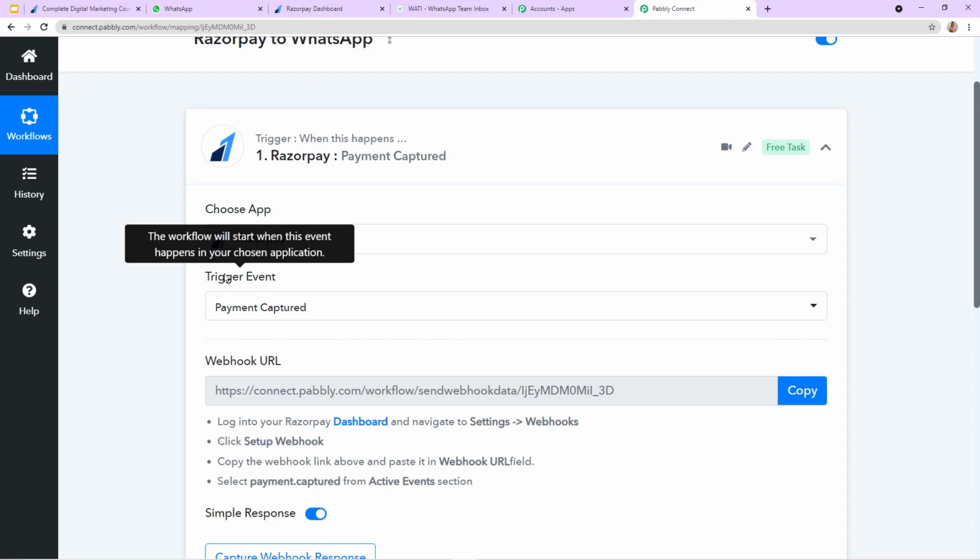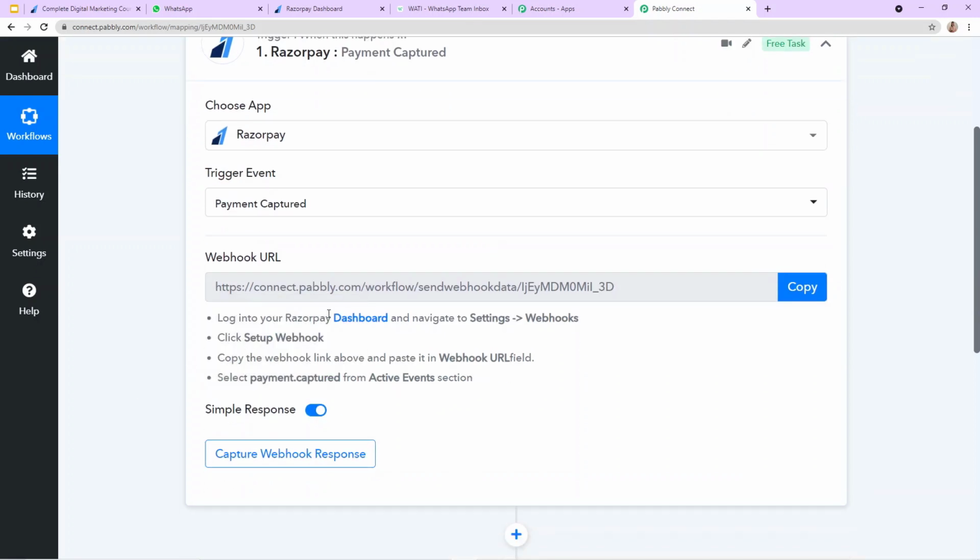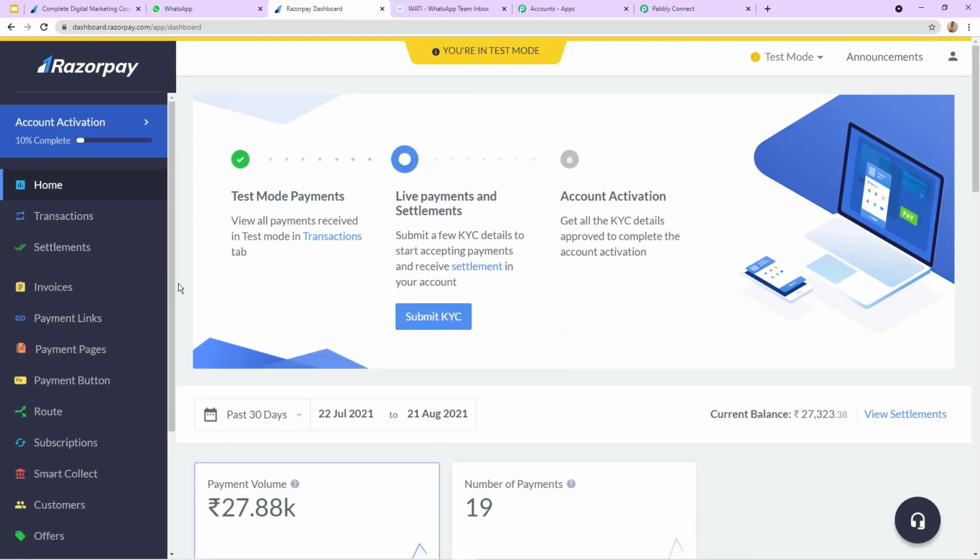Payment captured. So as you can see, after selecting the trigger event, this webhook URL is being provided by Pabbly Connect along with the step guide. So let's follow the step guide and continue with the workflow. It says log in to your Razorpay dashboard and then navigate to settings. Here is my Razorpay dashboard. I already signed in, that's why it is looking like this. You can also make an account in Razorpay and then log in to that account.